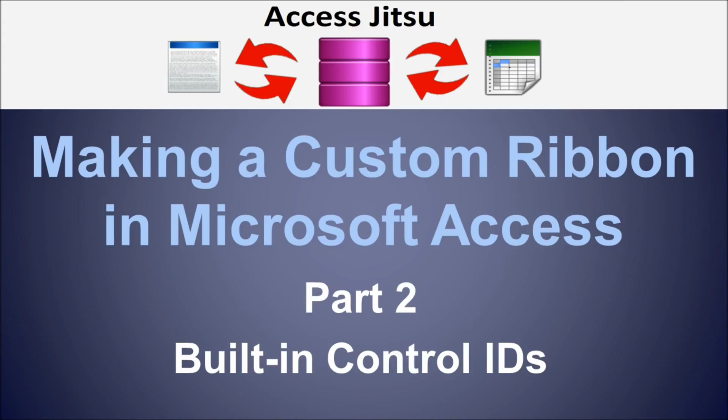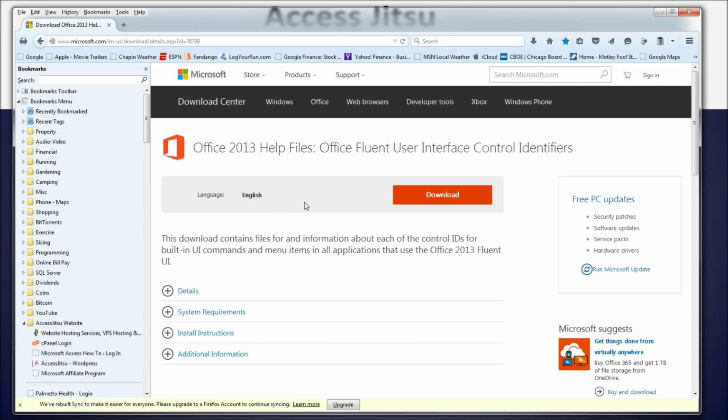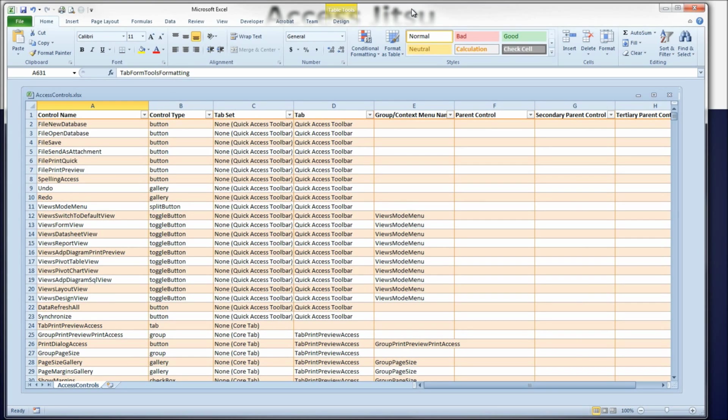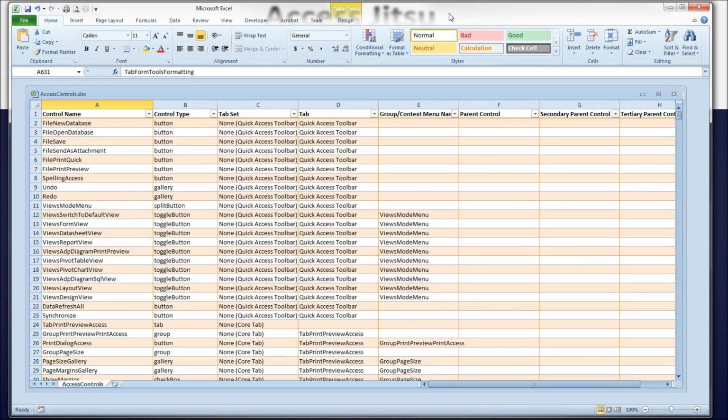So how do we find the names that Microsoft has given to its built-in controls? Microsoft provides us with spreadsheets with these names in them. For example, this is the download page for the Office 2013 control ID spreadsheet. I'm going to put a link to all three recent versions of the download pages in the description below. There's one for 2007, one for 2010, and one for 2013. So I'm going to use the spreadsheet for version 2010, since that is the version of Access I'm using right now. So here's the spreadsheet.